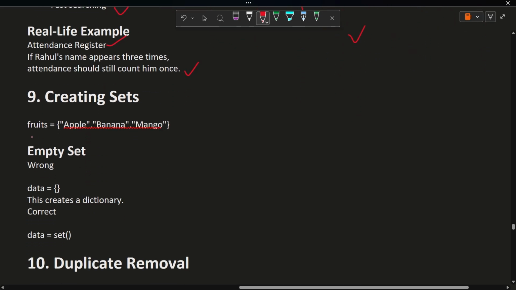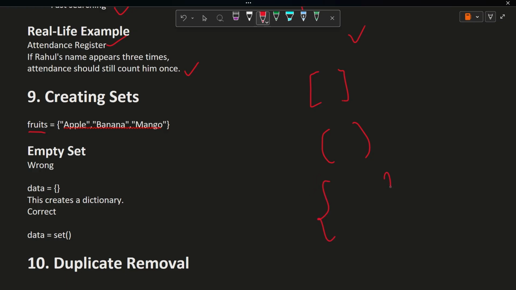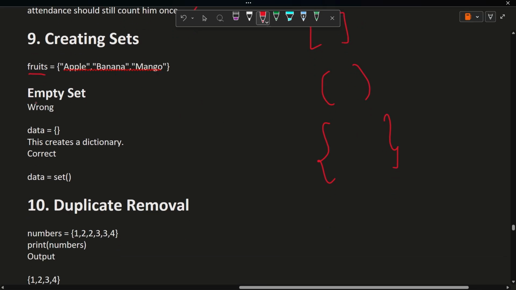How can we create that? We can simply write the variable name as we do in the case of lists and tuples. In the list we give square brackets. In tuples we give round brackets. Now, in the case of sets, you need to give curly braces, and other things remain the same. There will be comma separated elements.